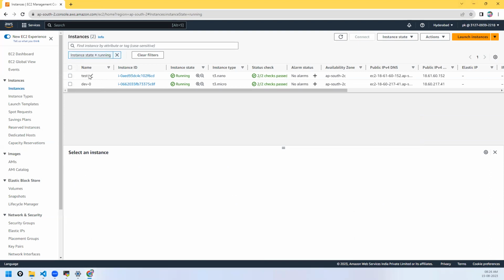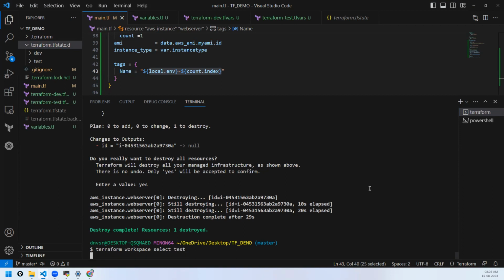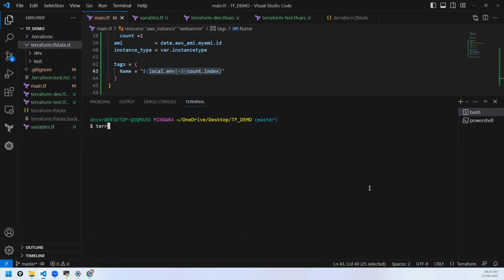Of course, if you reapply, it will show you the name. Fine. So I just want to destroy the infrastructure. Again, go there, terraform workspace select test workspace. Okay, I would like to destroy everything. Terraform destroy. You can also do terraform destroy auto approve.